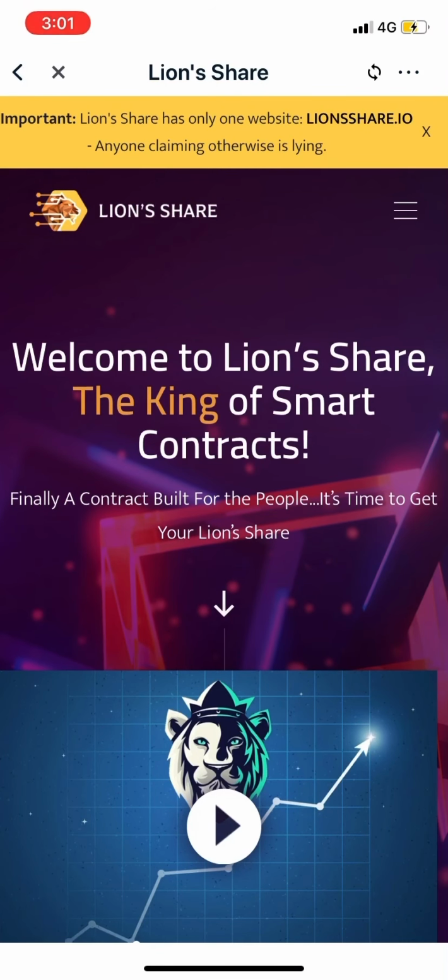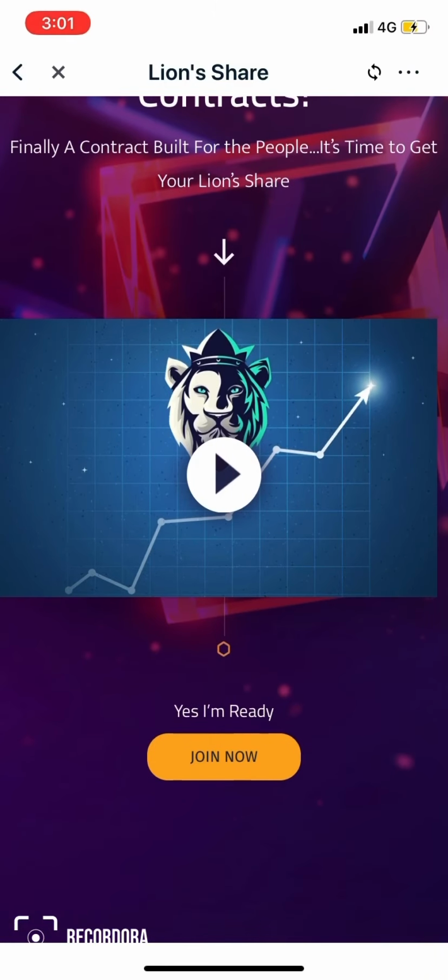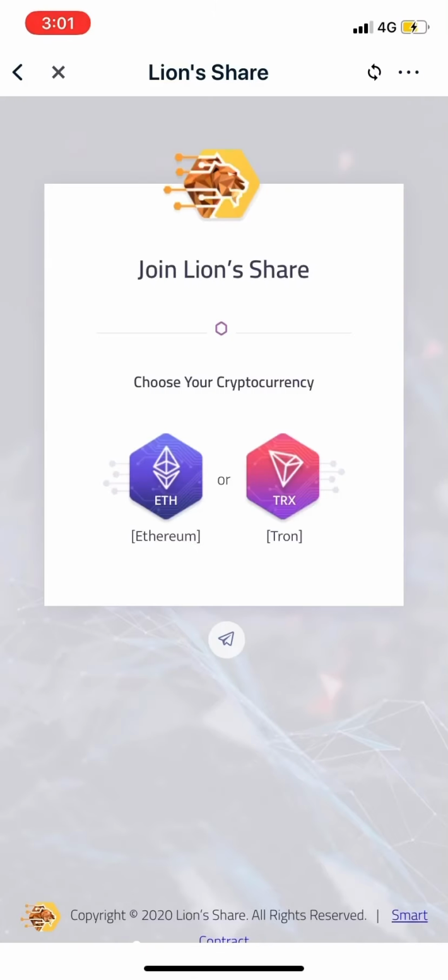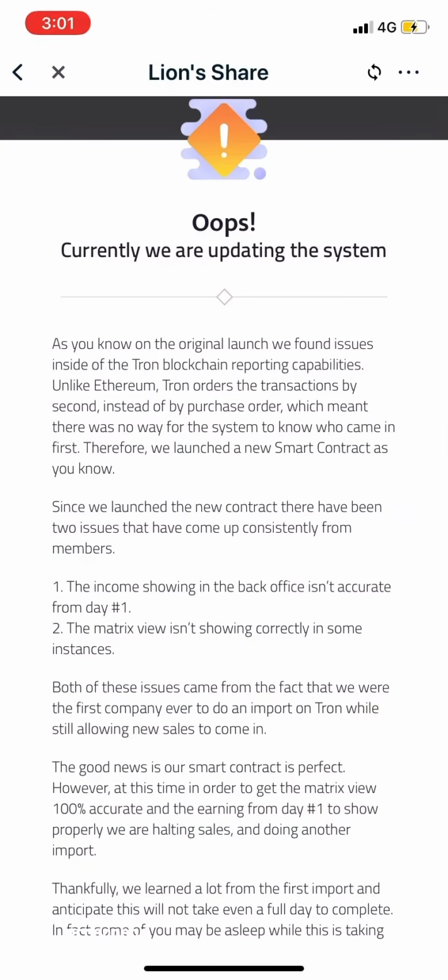Okay, once you're in here, guys, you're going to come down and you're going to click on join now. Once you click on join now, it's going to give you the option to choose your cryptocurrency. Now, Lionsshare does have two programs, an Ethereum and a Tron. For now, guys, we're dealing with Tron only, which is TRX. So you would click on TRX, okay?